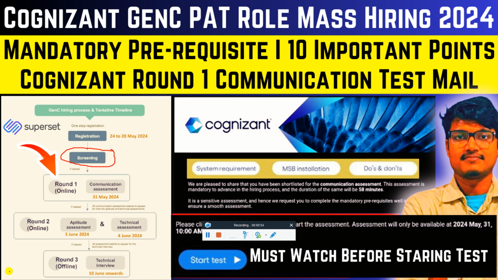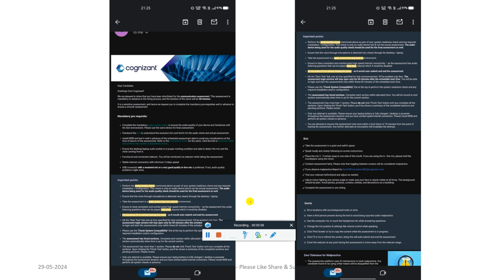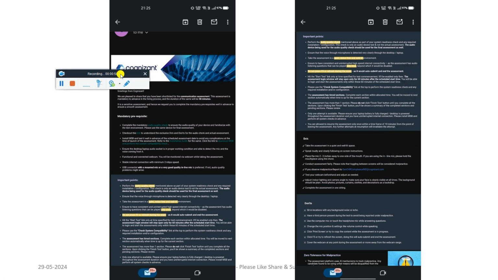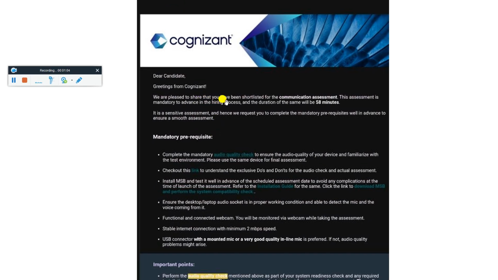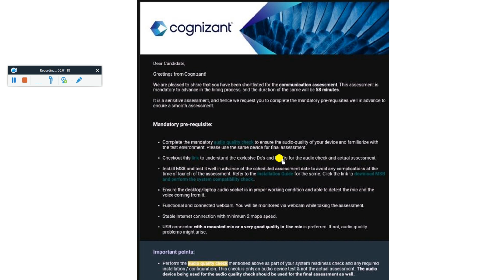Okay, so this type of mail you are going to receive from the Cognizant team, that what they are mentioning. Let's check. Okay, greeting from Cognizant. We are pleased to share that you have been shortlisted for communication assessment. Okay, so it is a sensitive assessment, and hence we request you to complete the mandatory prerequisite well in advance for ensure a smooth assessment. And what they are mentioning, so let's discuss.